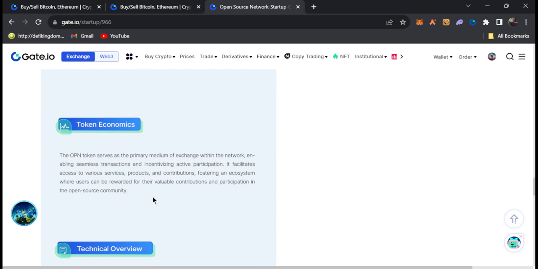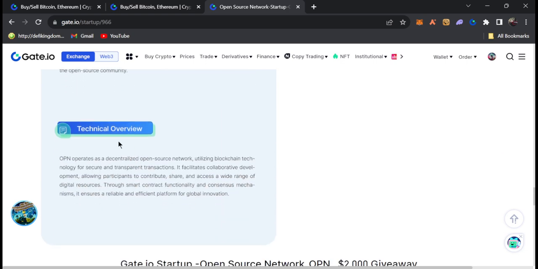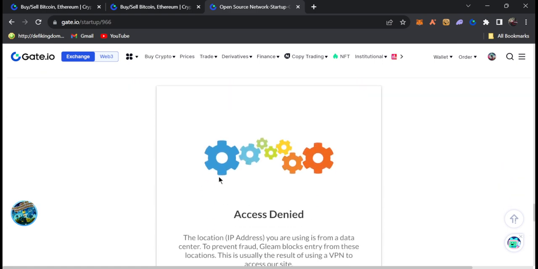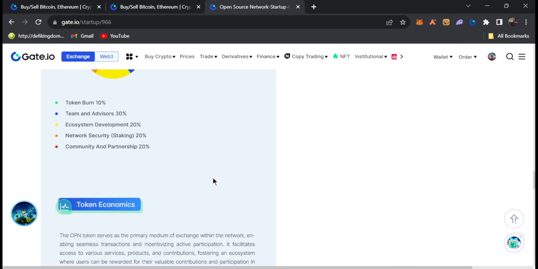So you can see the token economics over here, and you can also read this technical overview, and you can also participate in the Gate.io startup Open Source Network OPN Kalam event also. You can also participate in this event.